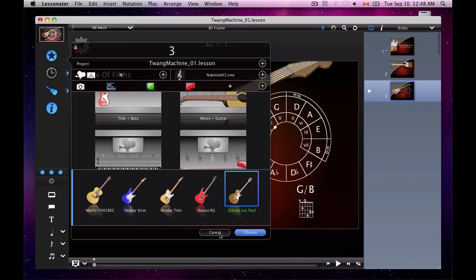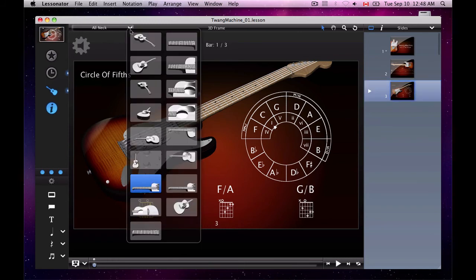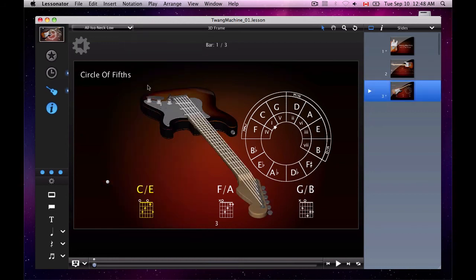Now, let's move to the next area in the user interface, the work area. The work area is where you see and edit the content of your slide. It can either be a timeline or a 3D frame view. The 3D frame shows the visual layout of a slide, while the timeline defines its duration in bars as well as providing basic track editing tools.